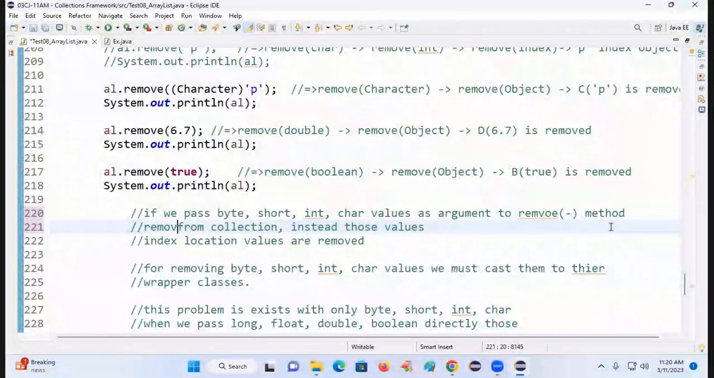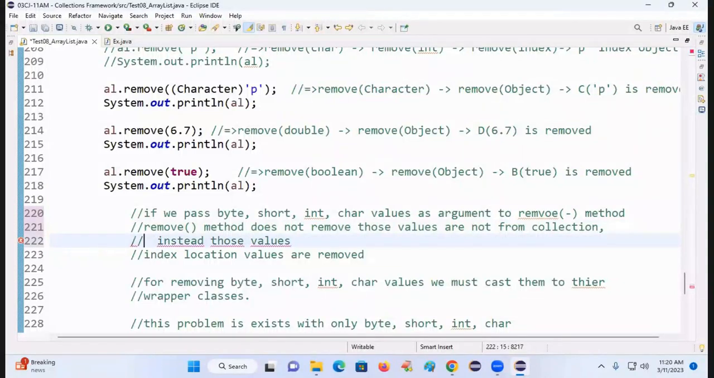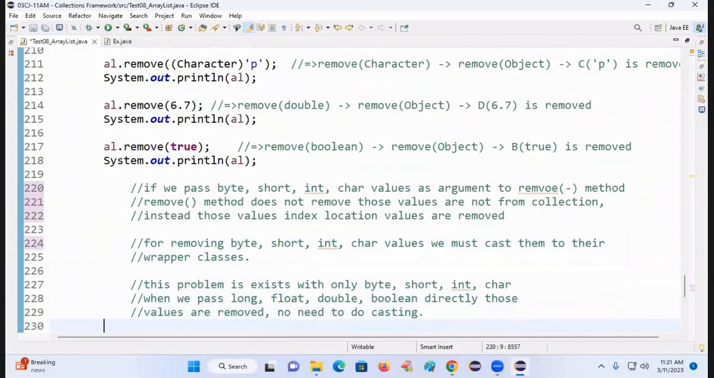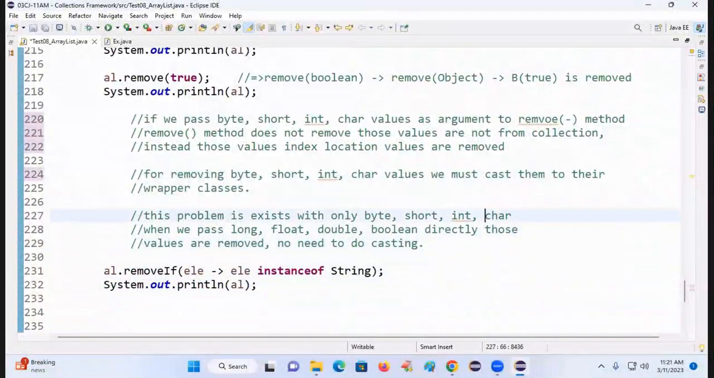The remove method doesn't remove those values from the collection. Instead, the index location values are removed. For removing byte, short, int, char values, we must cast them to their wrapper classes. This problem exists only with byte, short, int, char. When we pass long, float, double, boolean directly, those values are removed. No need to cast.